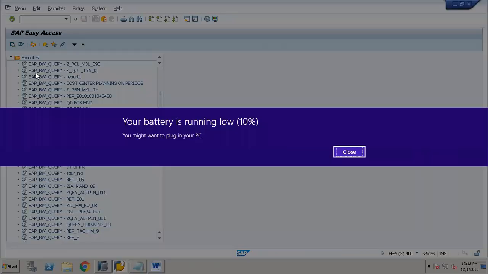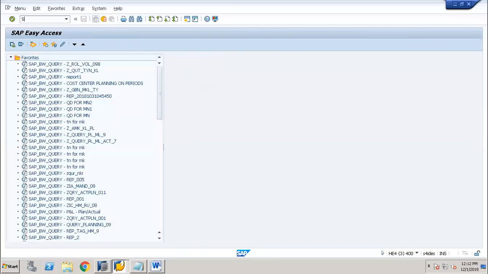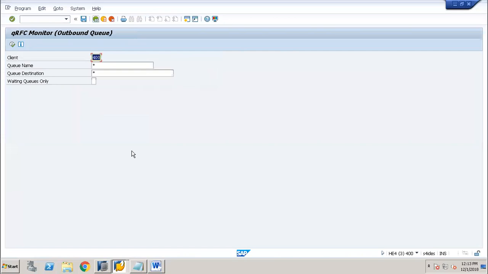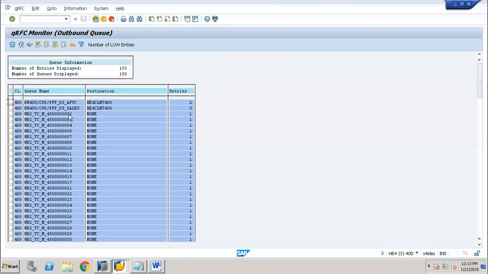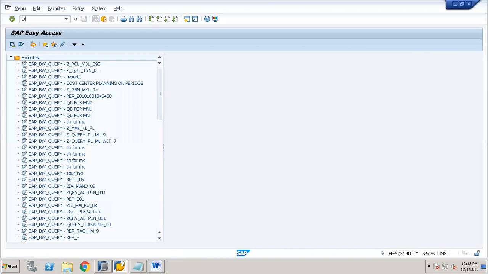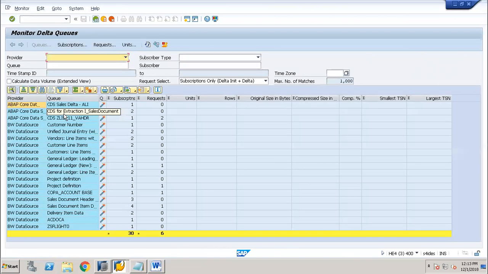If you go to SMQ1, the queue will be deleted now, because the data has been extracted from here and it is loaded to ODQ mod. We made this for purchasing.